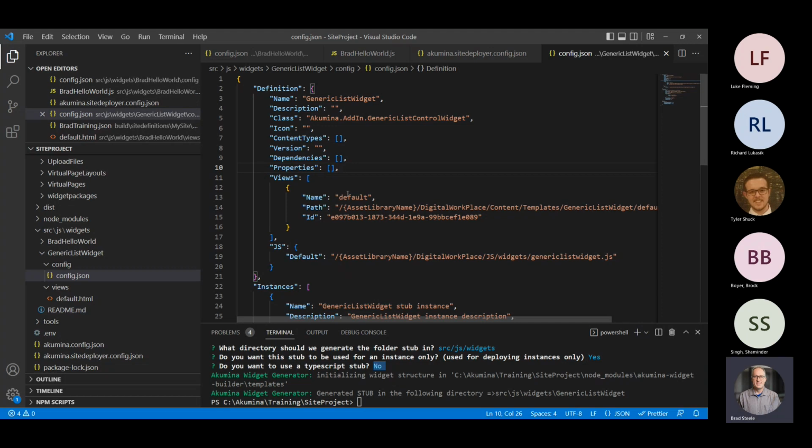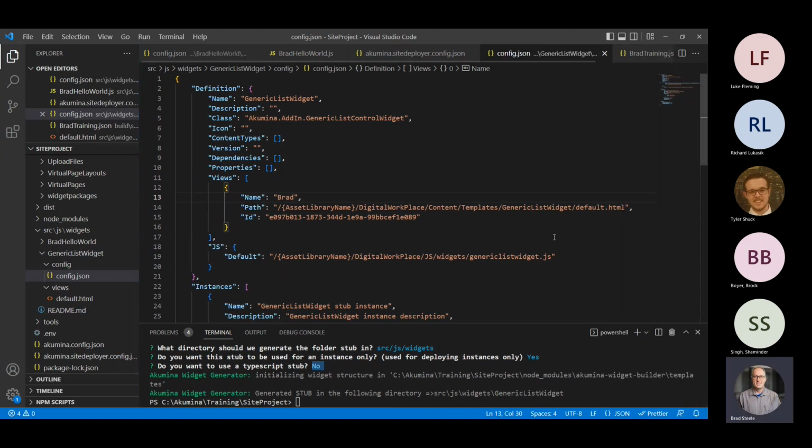Most of the time when you're adding a new instance to an existing widget, it's because you want a new view. So we're going to have a new view here. I have already checked in advance. There is no view called default. So you can put whatever view you want here. In fact, since we're all going to be adding instances to the generic list widget, let's make this view our name. So my view will be Brad. We're going to need to rename the view over here.